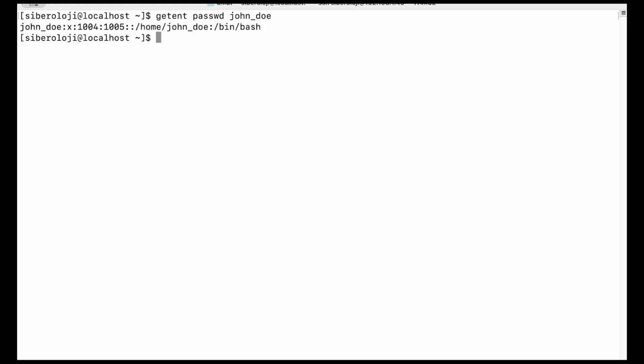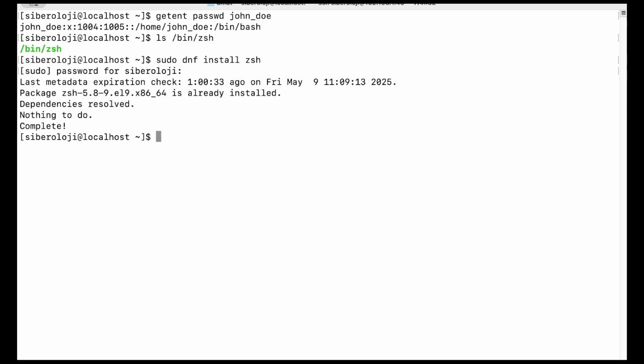First, we should also check if the Z shell is installed in our system. Okay, it is installed. But if it is not installed, you can install it by using this command. Now let's change the shell.